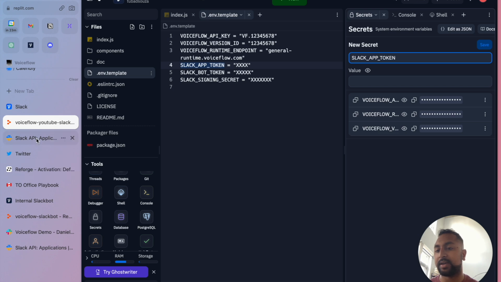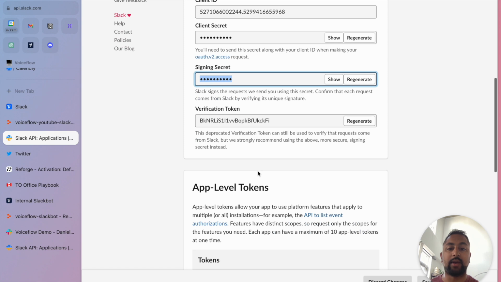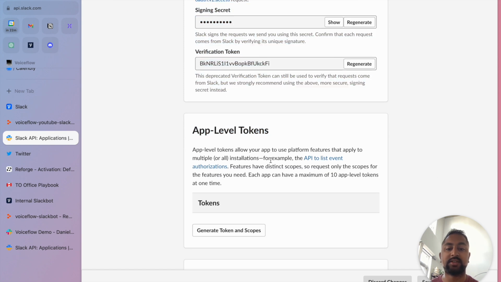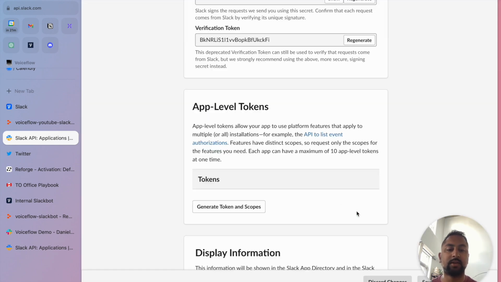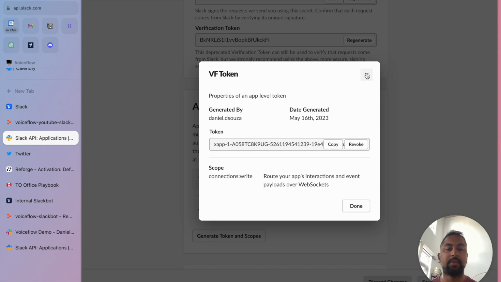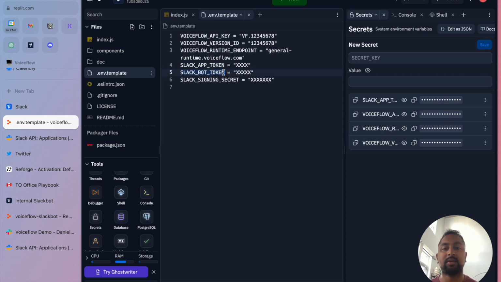And so in my Slack API here, the first one you actually need for your app token is you're going to go to app level tokens here, and you're going to hit generate and scope. So I'll call this Voiceflow token. So that scope connections right, hit generate, and I'm just going to copy this and put it in my app token. Great. The next one is your Slack bot token.